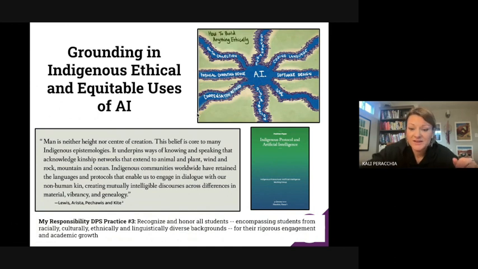There is a beautiful quote that says, "Man is neither height nor center of creation. This belief is core to many Indigenous epistemologies. It underpins ways of knowing and speaking that acknowledge kinship networks that extend to animal and plant, wind and rock, mountain and ocean. Indigenous communities worldwide have retained languages and protocols that enable us to engage in dialogue with our non-human kin, creating mutually intelligible discourses across differences in material, vibrancy, and genealogy."